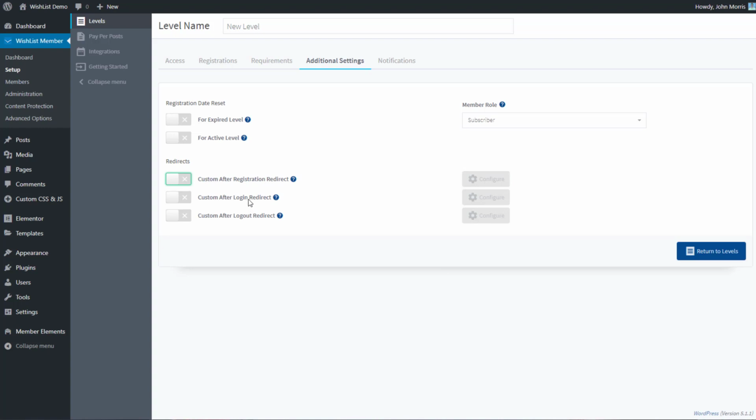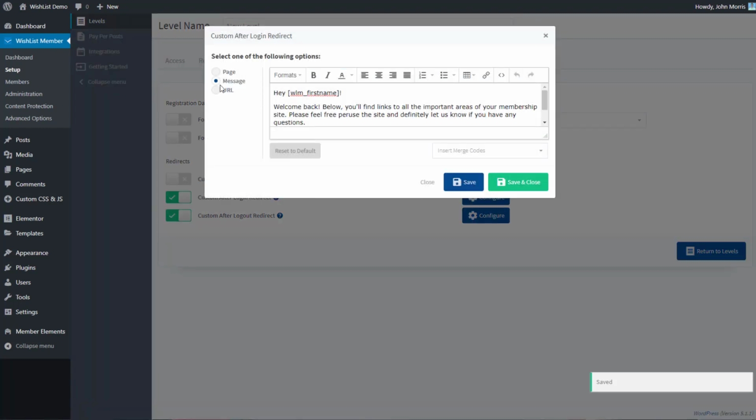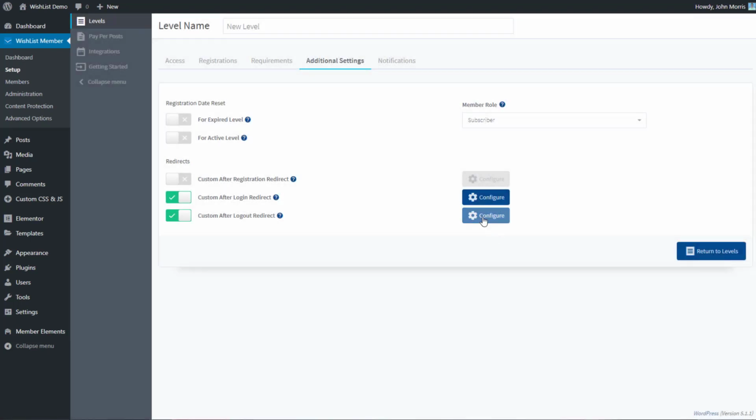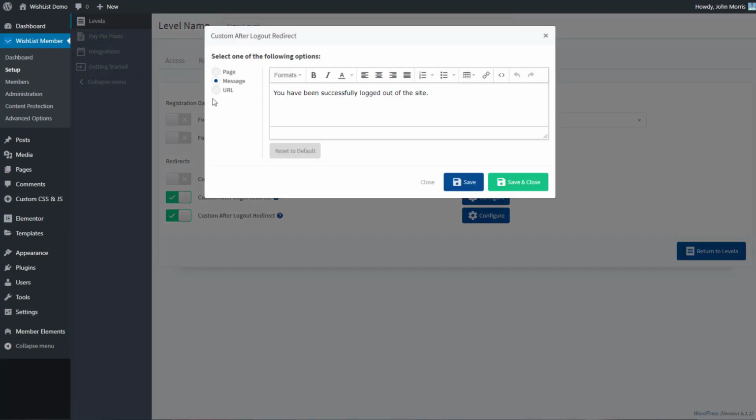Very similar for after login and after logout redirect. So if we turn these both on, hit configure, again, we can create a page and send them to that after login. We can have a message that they'll see, and WishList Member will automatically create the page, or we can specify a very specific URL. Again, after logout, very same thing.